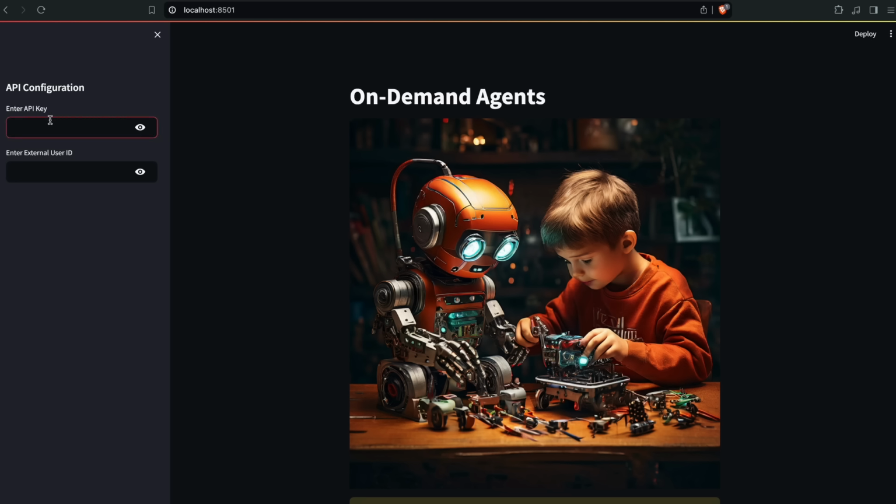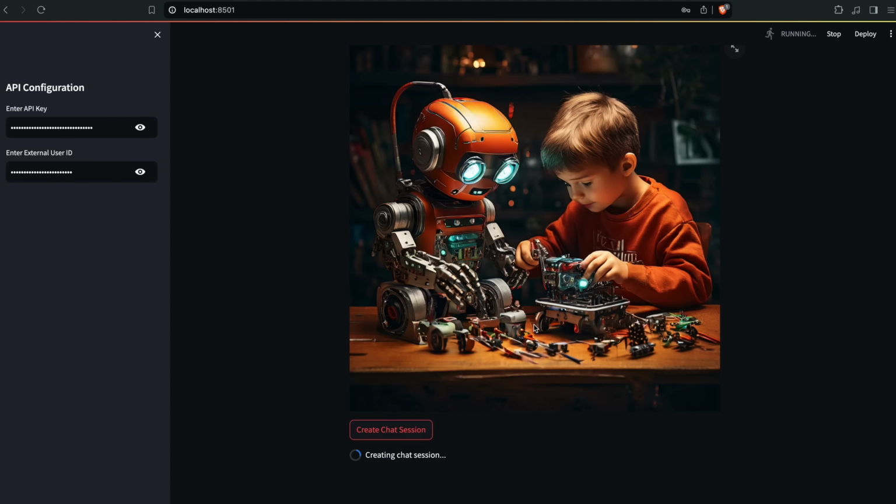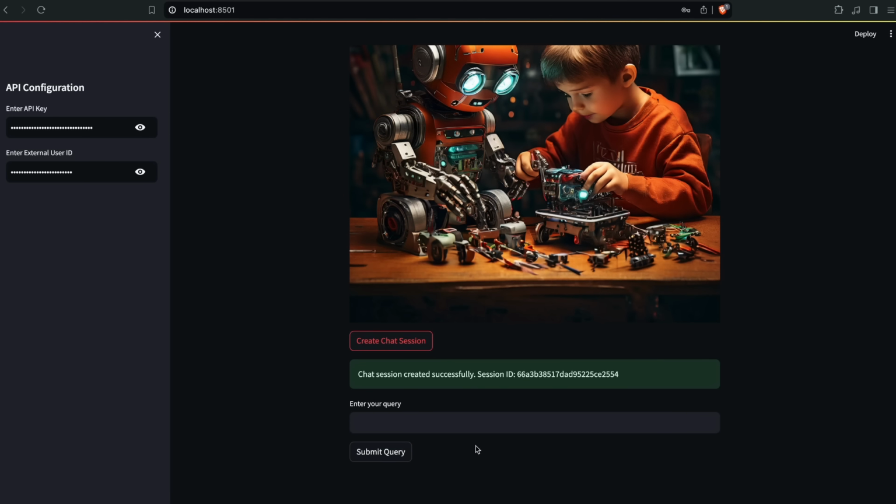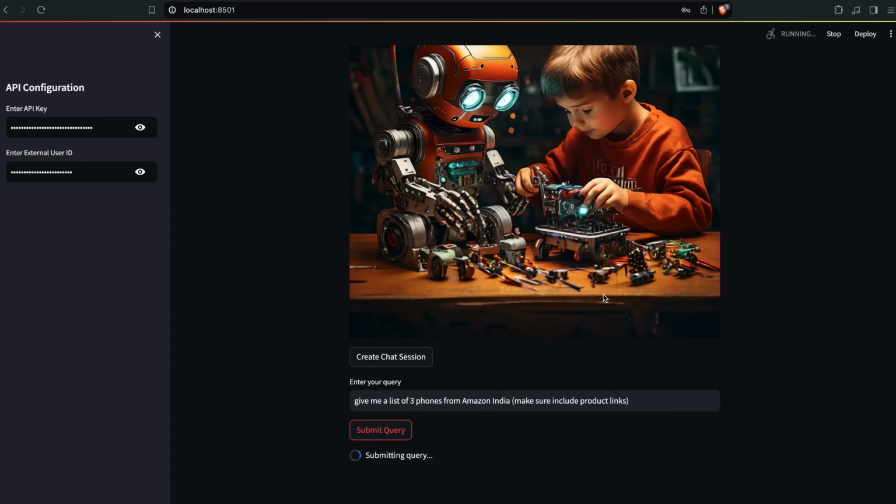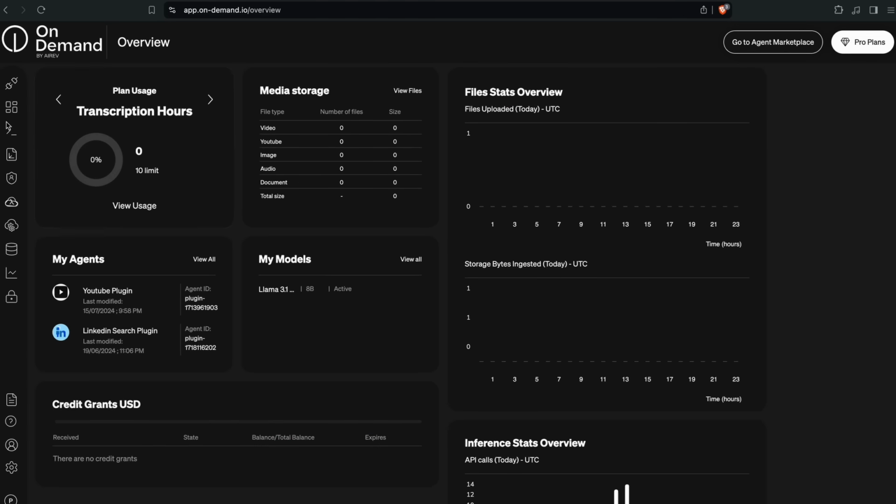So I have to copy the API key, come back here, paste it. So once you have both pasted, press enter, and after that you can start a new chat session. After I start a new chat session, I can just go ask anything that I want to this Amazon shopping agent. So for example, I can say, give me a list of 3 phones from Amazon India. Make sure to include links. That's it.